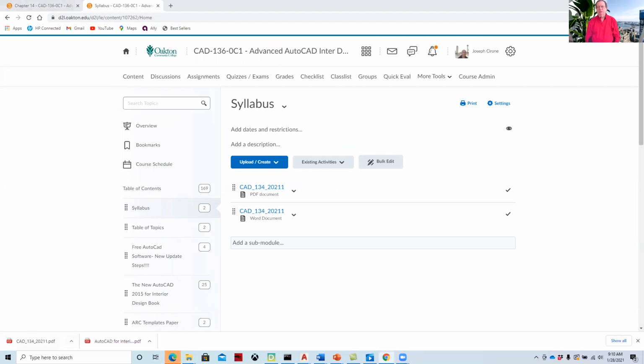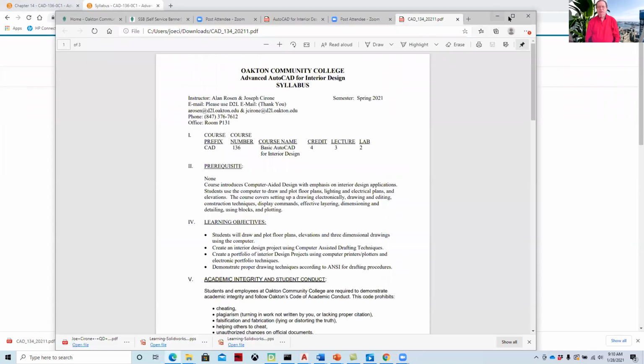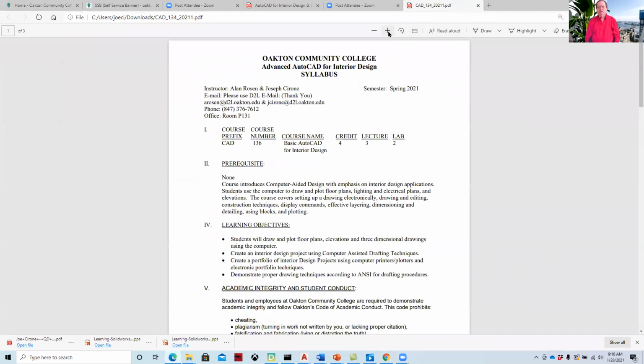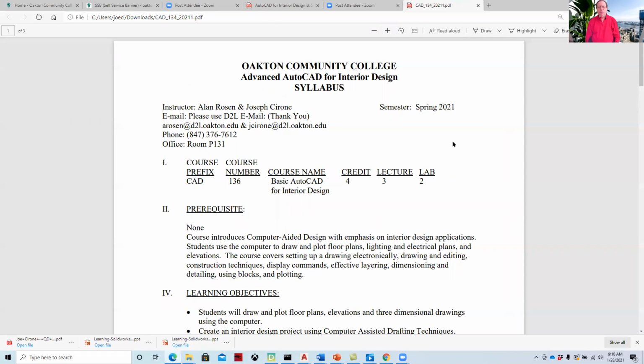I hope everybody's able to download the software. If not, please email us so Joe and myself can show you how to do it, or send you to somebody that can help you as quick as they can. That's right. In a pandemic environment, we're delivering everything using the internet. The best way to catch us is with these emails, A Rosen at d2l.oakton.edu, and my email as well.